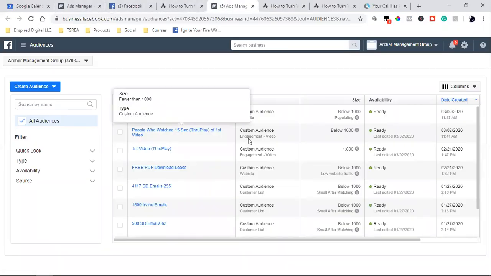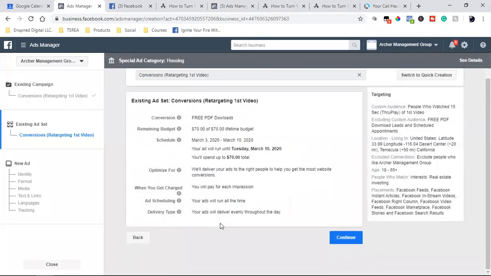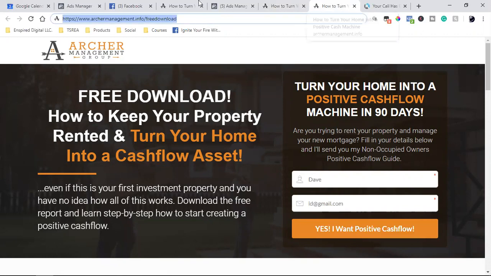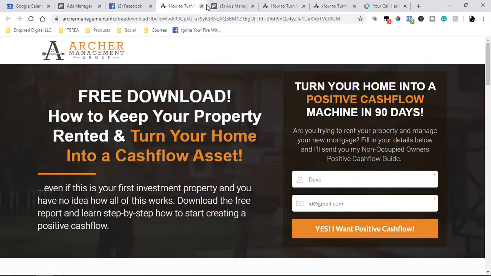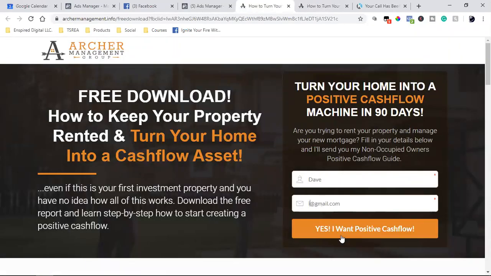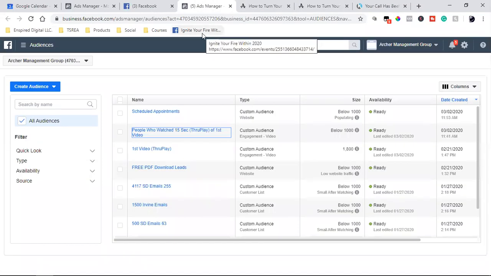We're going to test this way real quick and see if we can just go straight into conversions and get people to this page. To what page was it? It's this actually. Well, we close that page out. But after they opt in, right? They opt in, they click on yes, I want positive cash flow. That next page, that's what we're running for. Yep, that video. So that's what we're going to start building up a cost. That $70 is going towards that.